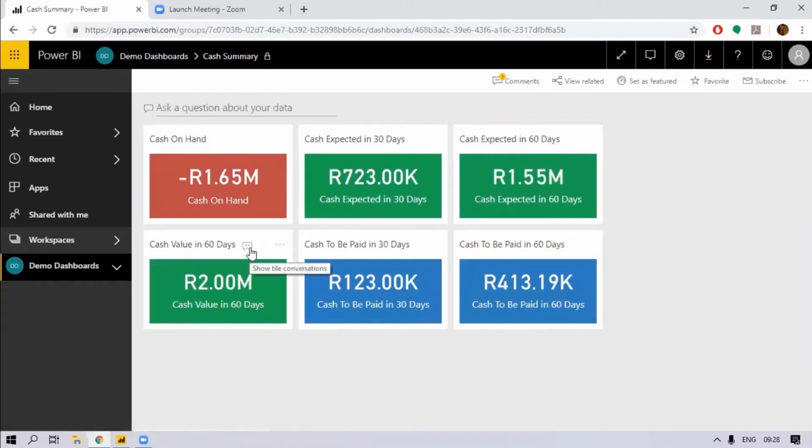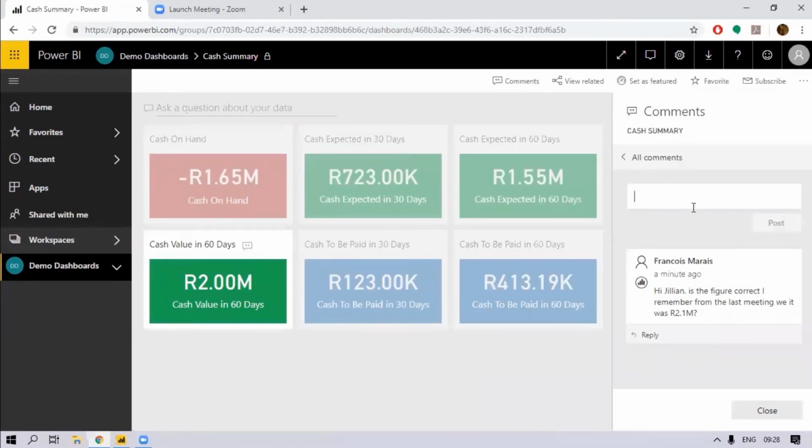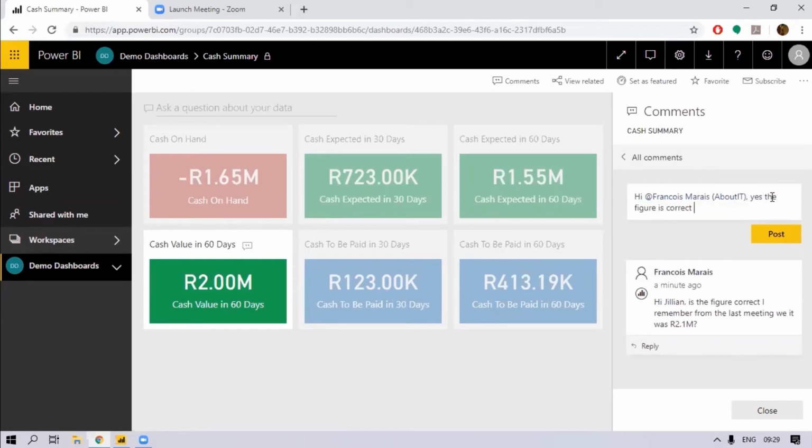it shows a little icon there, a little conversation icon. And now if I click on it, I can see that Francois just sent me a message. And I can see that, hi, Gillian, is the figure correct? I remember. And then I can say, hi, @Francois, yes, the figure is correct. Displaying on the dashboard.